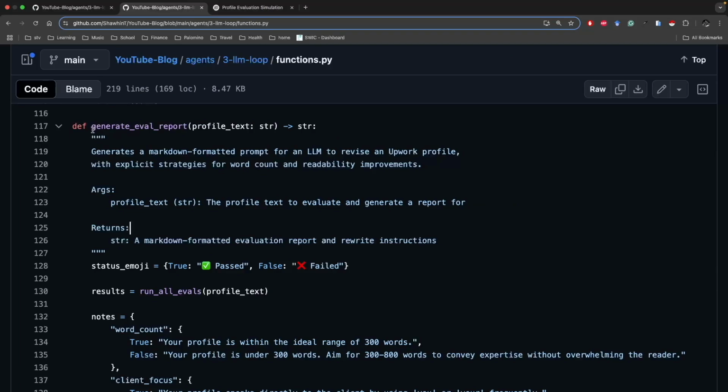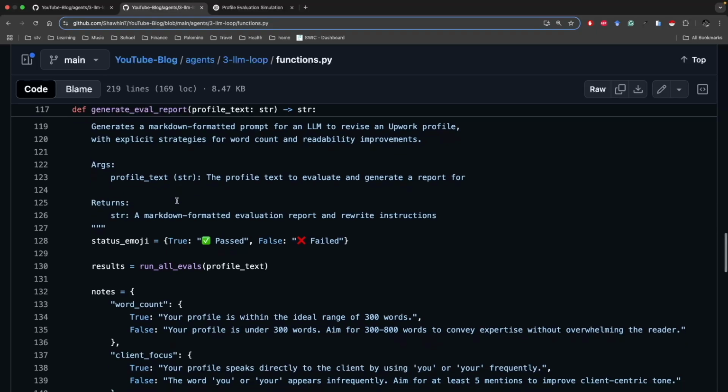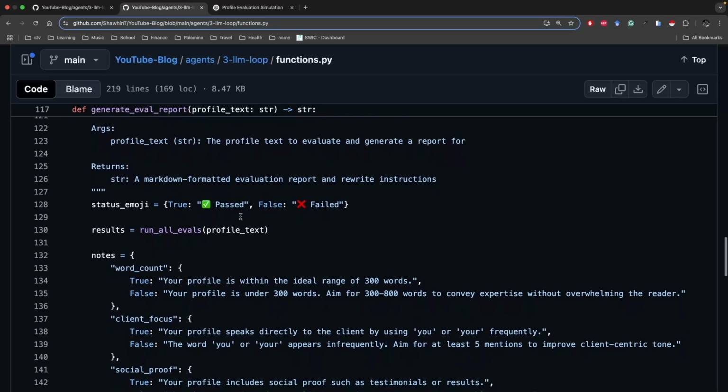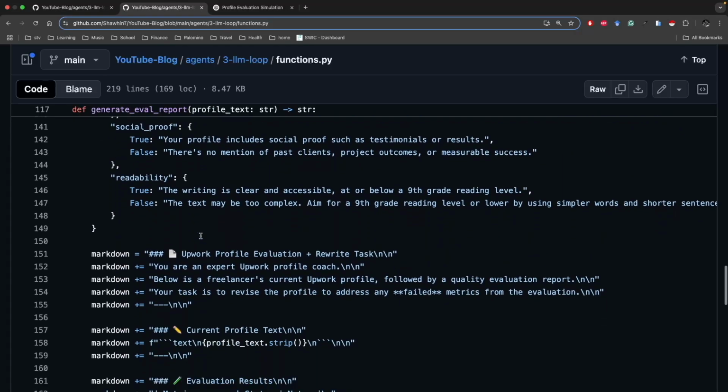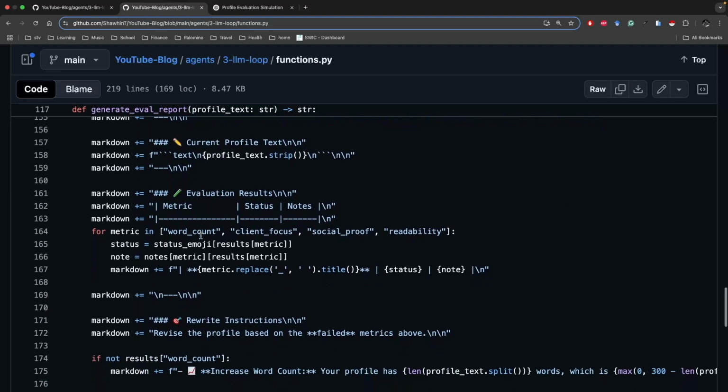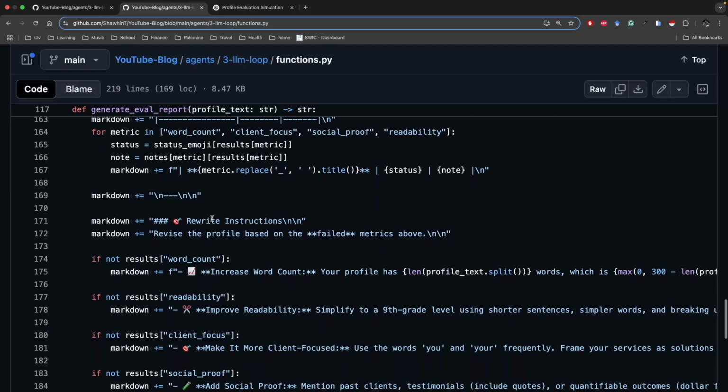But if I paste in some testimonials or different impact metrics into my original text, it'll probably be able to do it for me. And then the last thing I want to call out is this generate eval report. This is the function that rewrites the prompt and gives feedback to GPT on how to update the profile text. So this function is entirely rule-based. No LLM or machine learning is used under the hood. It's just pre-canned responses that pop up if certain tests pass or fail.